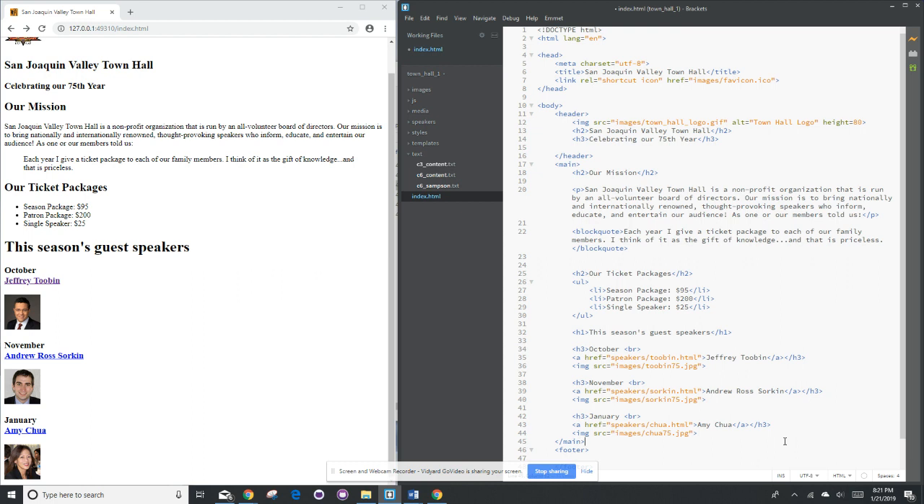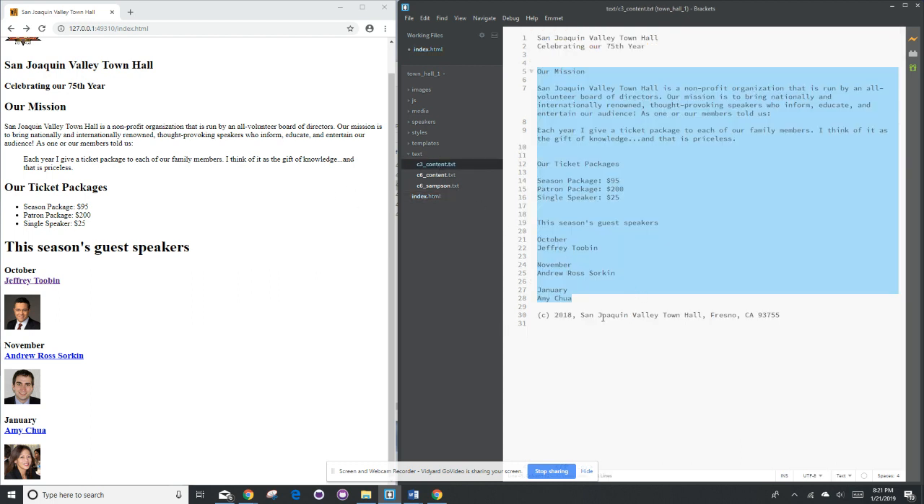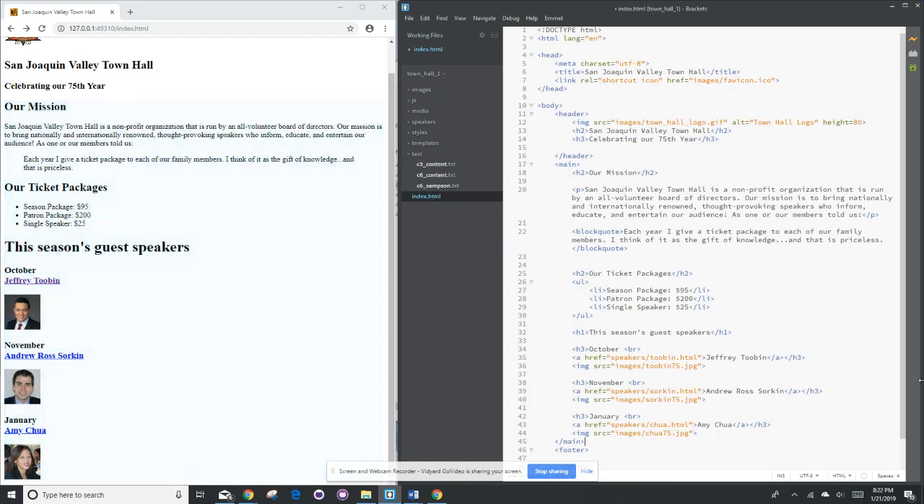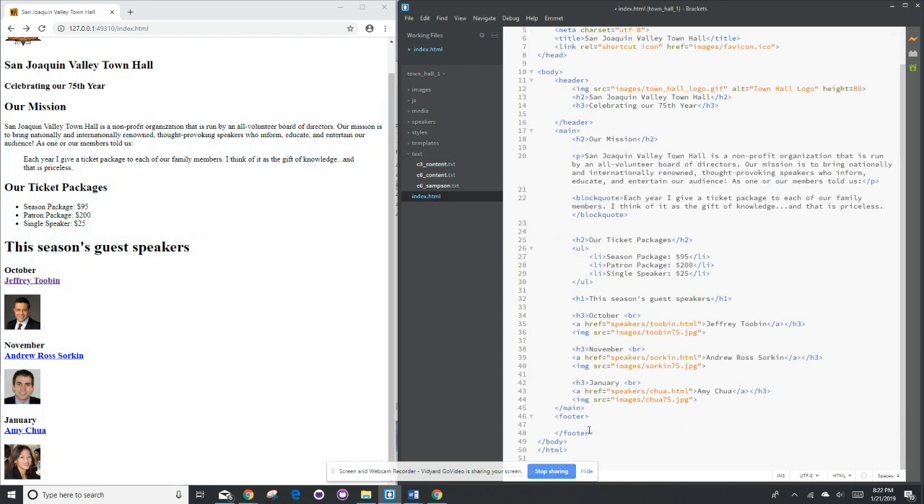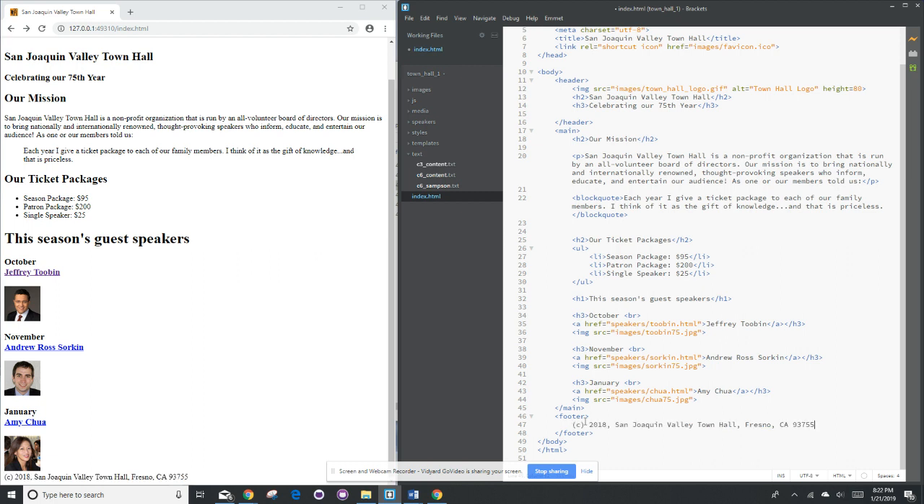Number 13, enter the footer. Copy the last paragraph of the text file into the footer of the HTML and enclose that in a P element. So I'm going to come back to my content, my C3 content, and get this copyright line, copy it into my index, put it inside my footer, and now it shows up on the bottom line. Okay, I need to surround that in a P.